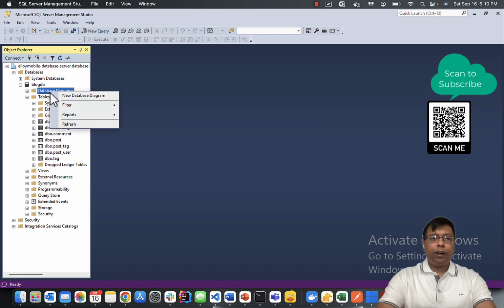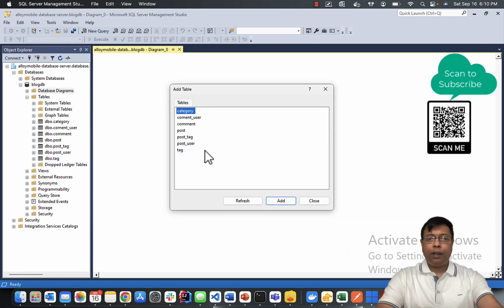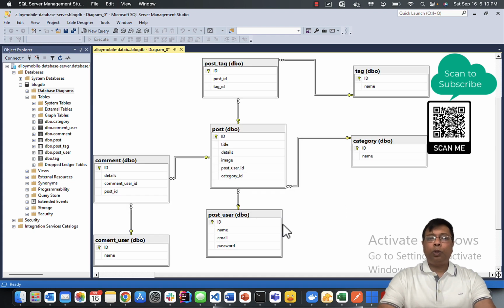Let's see if we can generate a database diagram. It asks me to select the tables which I want to include in the database diagram and I click add. Perfect. So now we can use this relation and we can store data about different posts and we can query the table and we can get all information. This SQL Server database where we created the BlogDB, we are able to keep our data in a normalized form and we can fetch it through our middle tier on the UI.